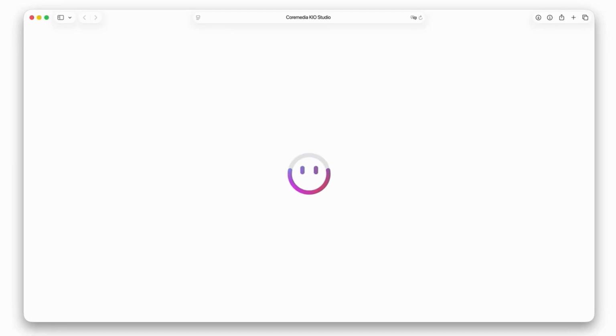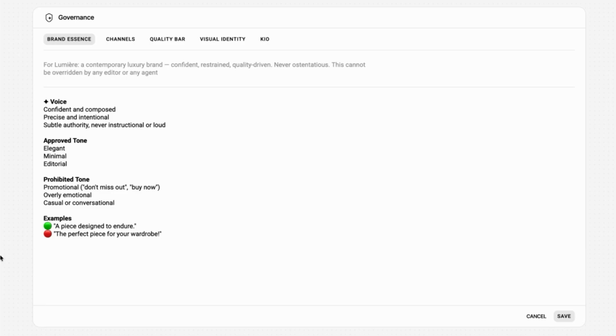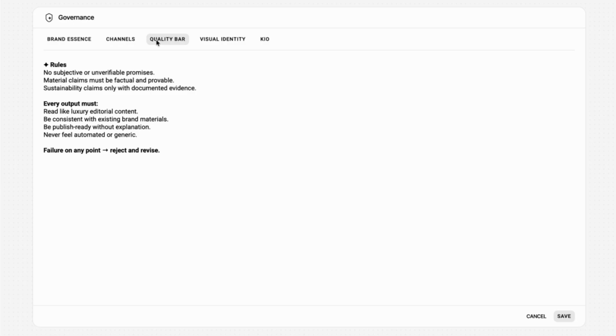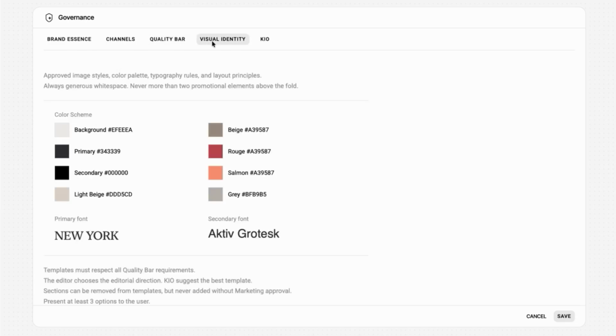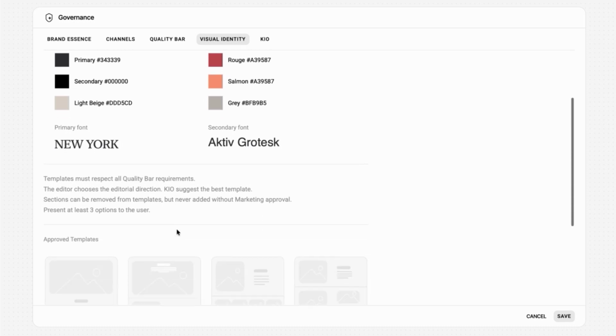So Mark opens KIO Studio and starts, looking to govern, the governance is down there. And in the governance, you can describe the brand essence. You can describe the channels. Are you going to use it on the website, social media, campaigns? You can set quality rules, like, there's rules, or every output must comply to this. If it fails, then you reject, revise. Visual identity, what kind of colors do you want to use? What kind of fonts do you want to use? All this kind of stuff you can put in the governance.